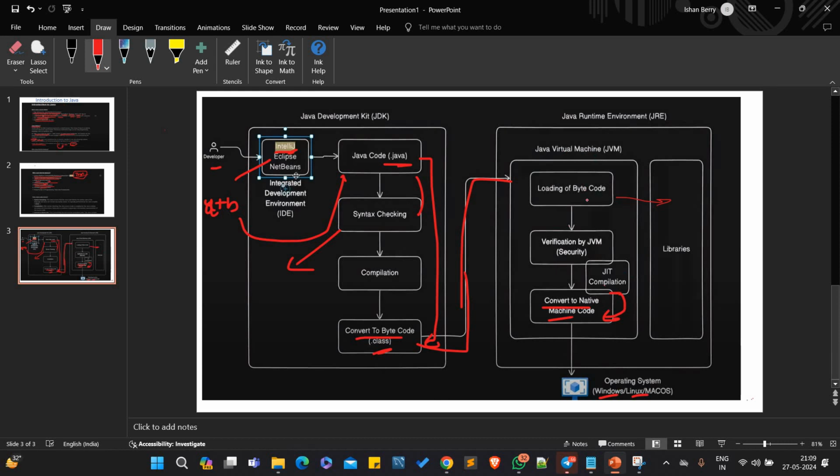If it needs any libraries, they are present in the JRE, the Java Runtime Environment, which provides libraries and contains the JVM. So here is JIT compilation. After that, it converts the native code to machine code, and then the processor or microprocessor will run that code, which is in binary form.